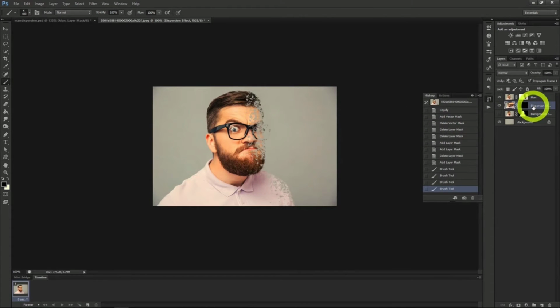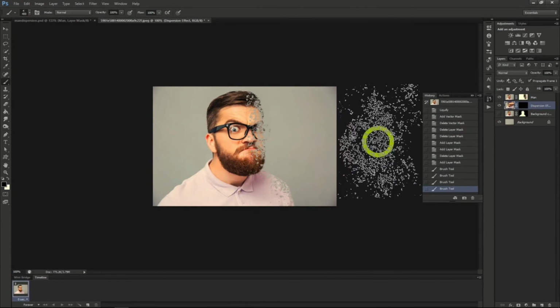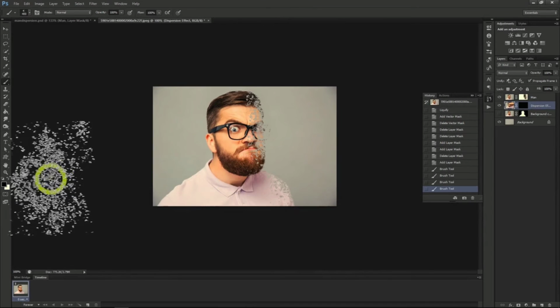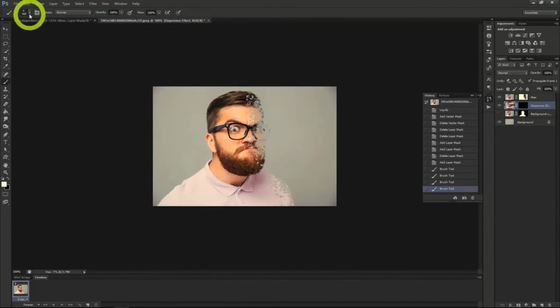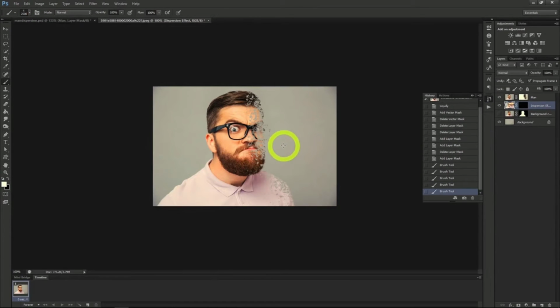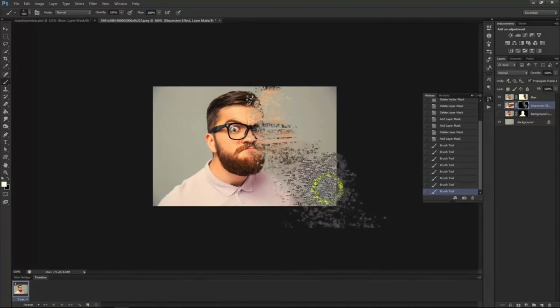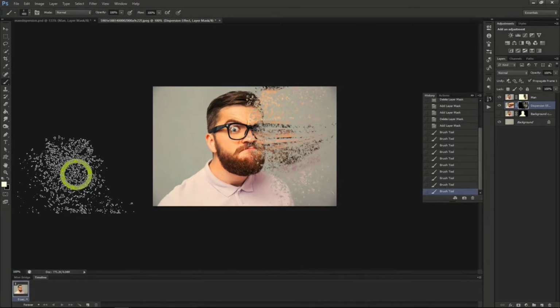Then we'll switch to the dispersion layer and its mask as well. Switch the color to white, and start masking in, uncovering the warped layer we did earlier. This will give you the effect of a dispersion going onto the image and looks really great. Experiment with this feature. It will allow you to create some really interesting images.